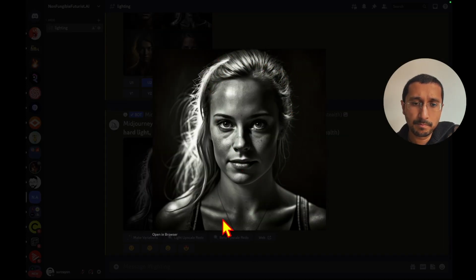We can see how beautifully the image is hard light because we can see the key light bouncing off her forehead. And then we can also see her collarbones popping up because of the effect of the hard light. I think this is a really good example of what we can expect if you just put the words hard light in a prompt.